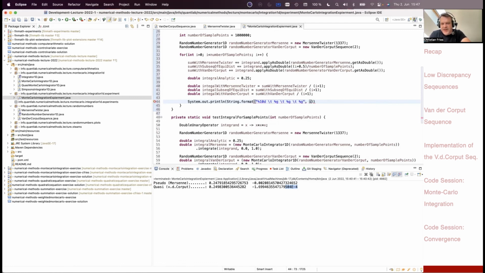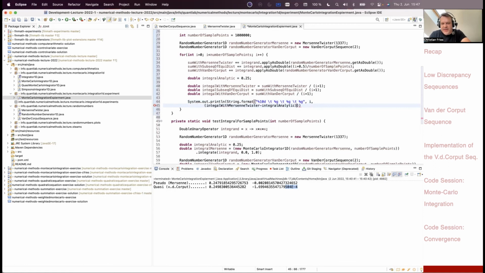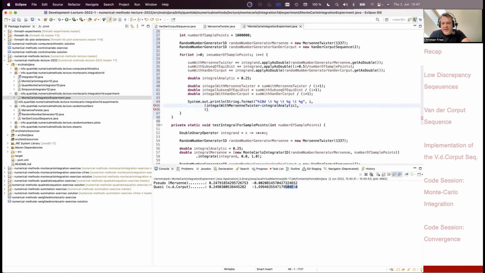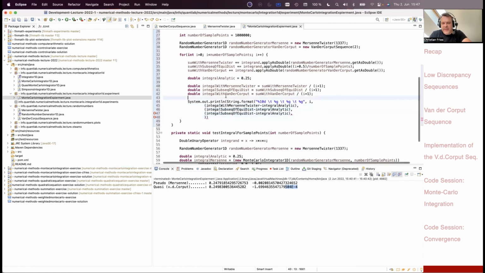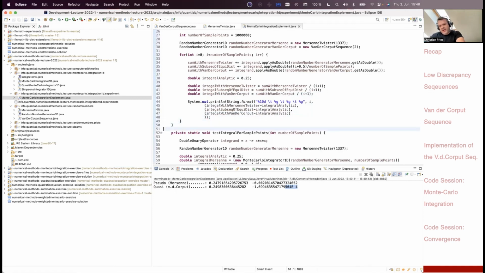Okay, so I print now the three errors. So the first one is the integral with Mersenne minus the integral analytic. So that's the first approximation error I would like to see. Then maybe the equipartitioning guy, and maybe then the van der Corput guy. Okay, so I hope that is now a nice printout. Let's run that.